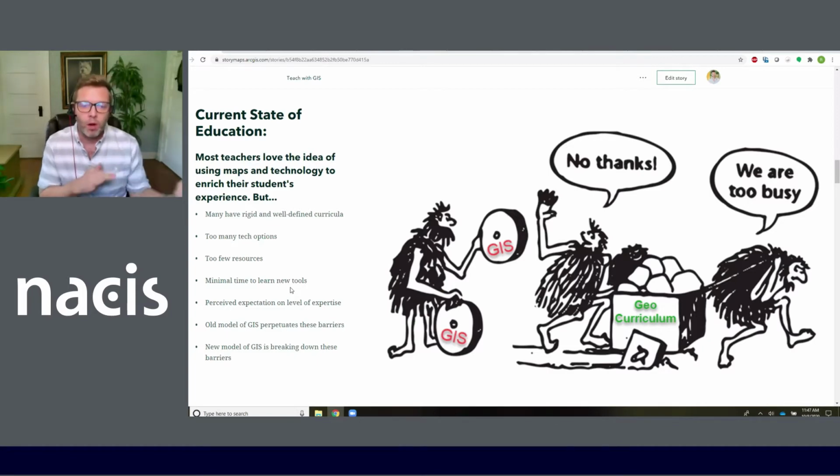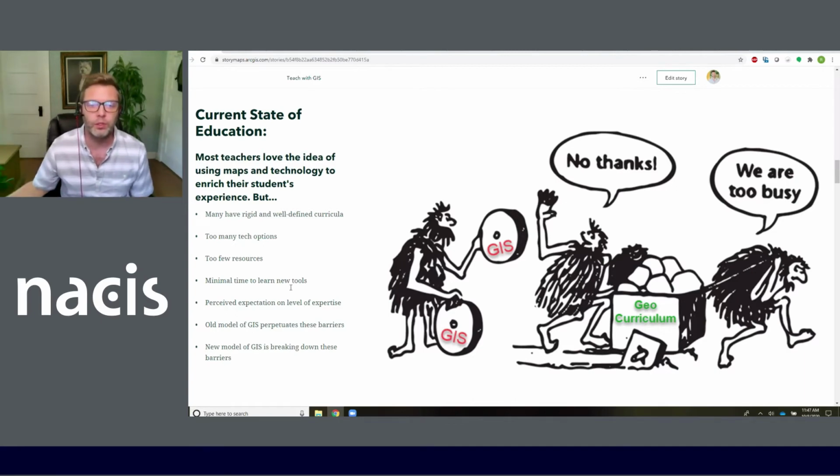The old model of GIS perpetuates these barriers 100%. Desktop GIS was very difficult to get into the classroom for obvious reasons. And I think what's happened with ArcGIS Online and things moving to the cloud is that we now have a new model for GIS that is 100% breaking down these barriers. And this is what we want to try and get to today: how do we introduce those tools to educators who are ready to receive them?